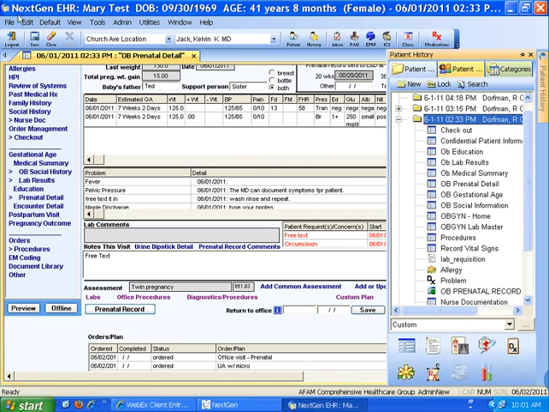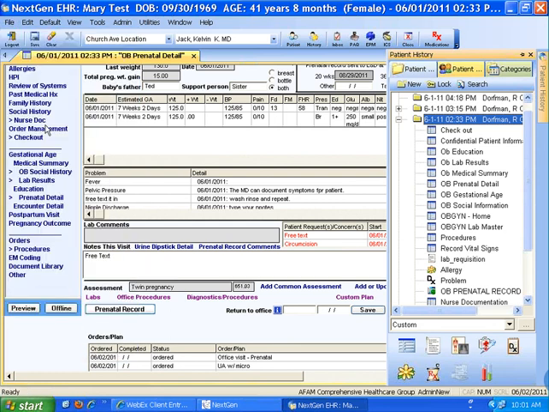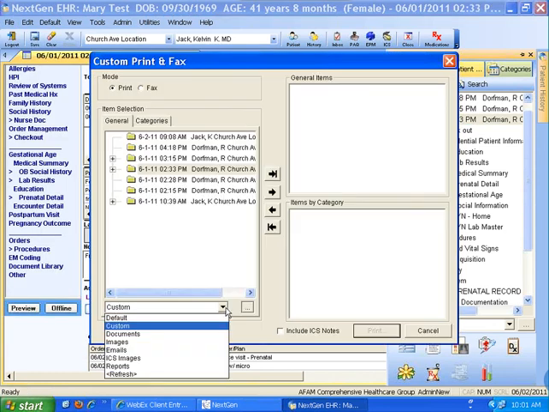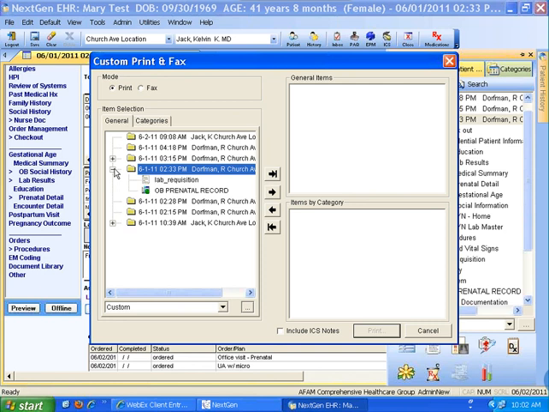But what you should be able to do, and if I'm wrong, I'm definitely going to go back to my folks and say, hey, what's going on? Custom print and fax. Yeah, and you know, it's a crystal report. So let me expand this. There it is, right there. Fax number and all that. Yep. So you just pull this over.